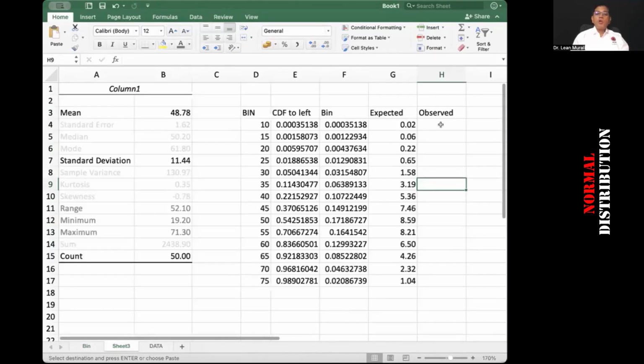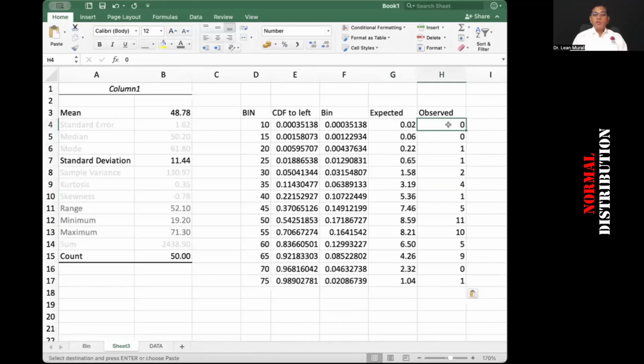Now, this is what you need to understand. See, expected is 0.02, but observed is 0. Expected is 0.06, observed is this. If it is a perfect normal distribution, this is what would be expected. But the observed is this. Against 10, against 8, it is 10. Against 8.5, it is 11. So for the perfect normal distribution, the expected is this, but observed is this.